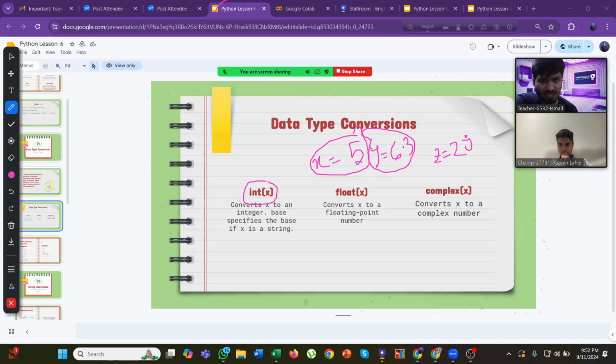Just for one example, I want to convert this integer value, x is equal to 5, and 5 is an integer value. I want to convert this integer value to a float. How can I convert it? Very simple way. Just write float, f l o a t, and write x inside it, and it will automatically give you the float value.